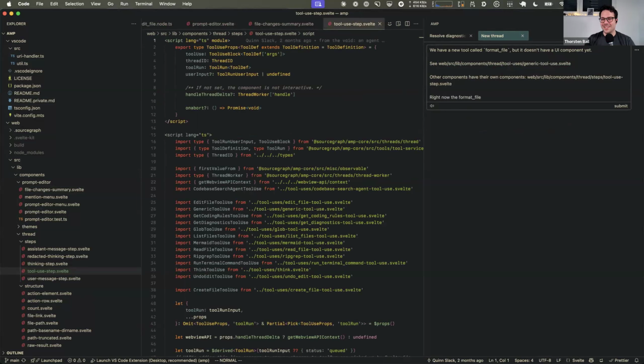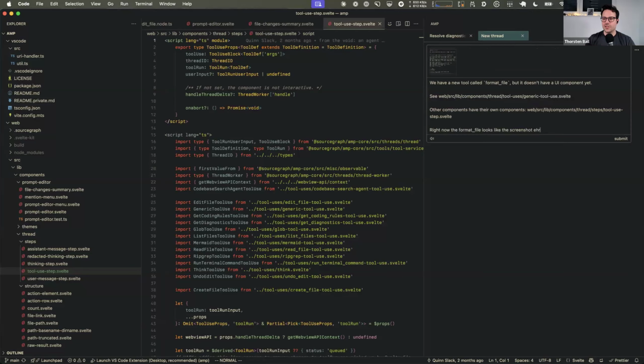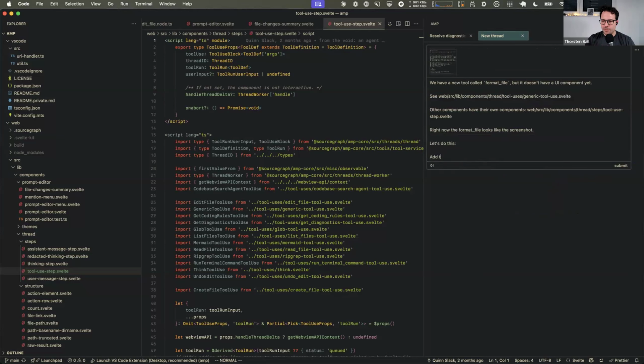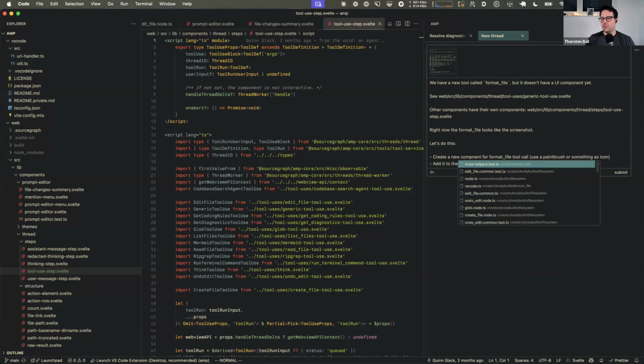Right now the format file looks like the screenshot here, right? So I attach the screenshot. So let's do this. Add the file format component to, what do we do here? Yeah, okay, we do it the other way. We say create a new component for format file tool call, use a paintbrush or something as an icon. Then add it to the tool use store.